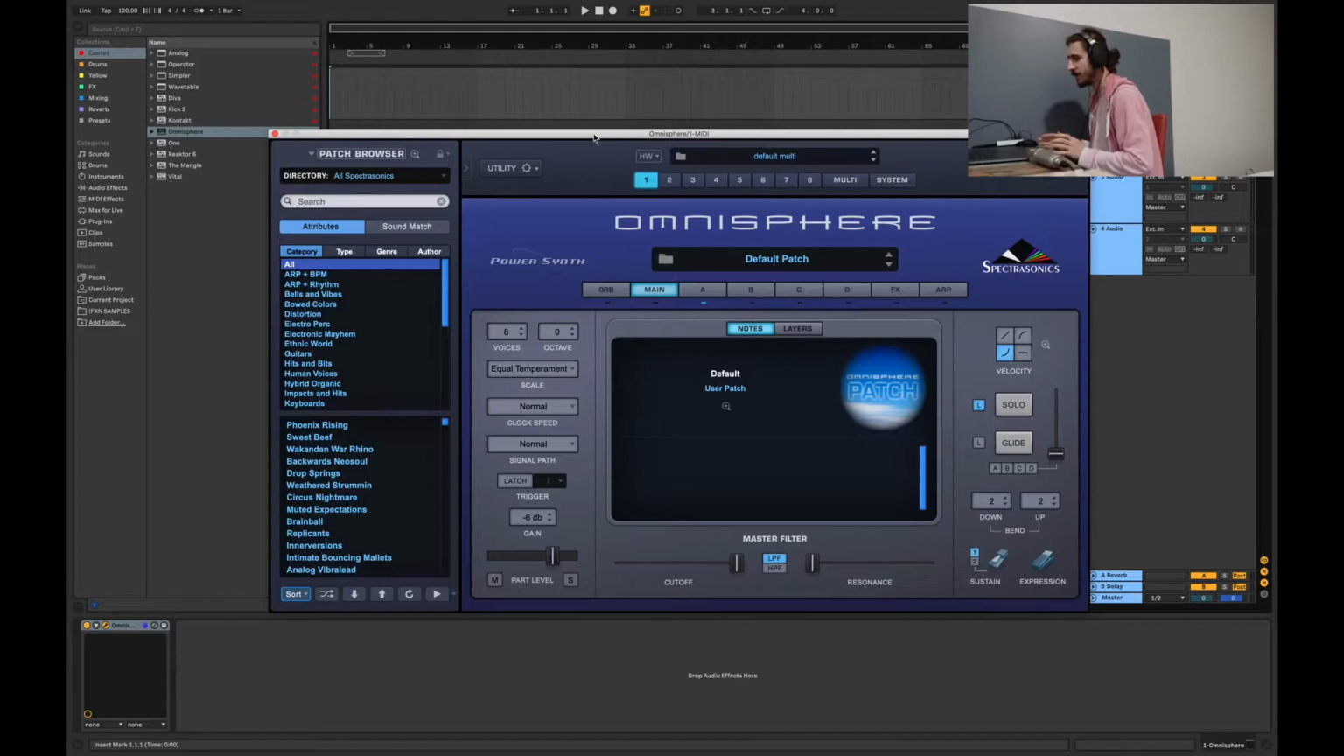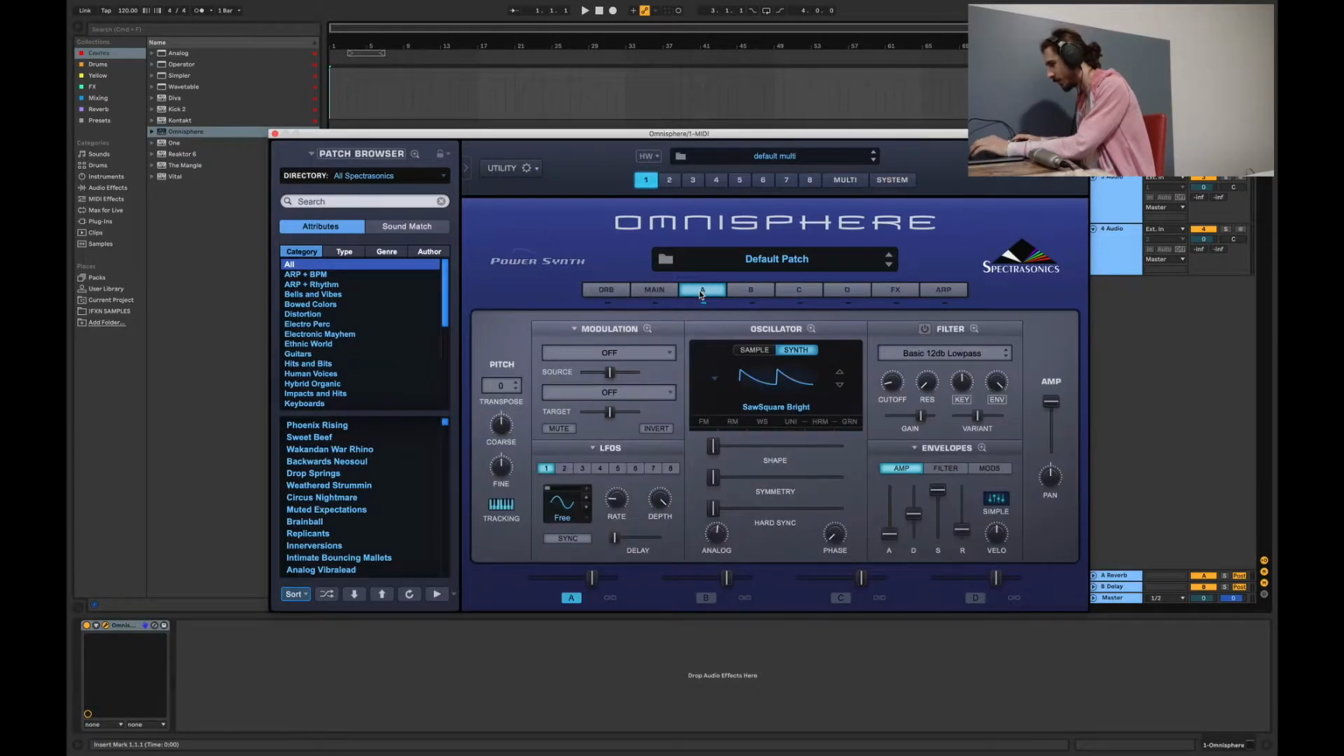I'm going to be using Omnisphere. Basically, you can use any sound you'd like as long as you follow those techniques, which I'll be showing you just in a second. So for this tutorial, if you are using Omnisphere, I hope you do because it will be much easier. I'm going to use the first oscillator, and step number one is to find the right texture.